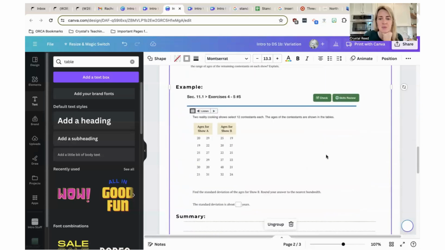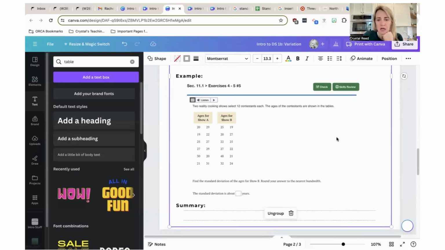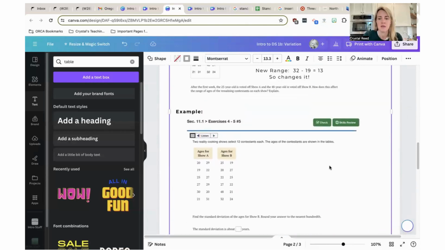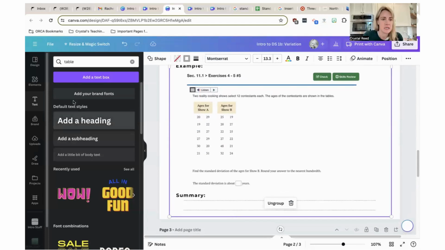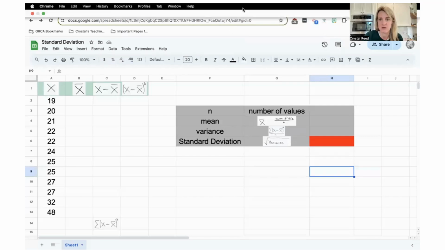Okay. Next problem, this one is the standard deviation problem. We still do have our cooking show. Find the standard deviation of the ages for show B. Round your answers to the nearest hundredths. For this one, I'm going to use Google Sheets. I just made a standard deviation template with all the variables. I will link this for you, but you'll see how it is easier using Google Sheets to find the standard deviation.